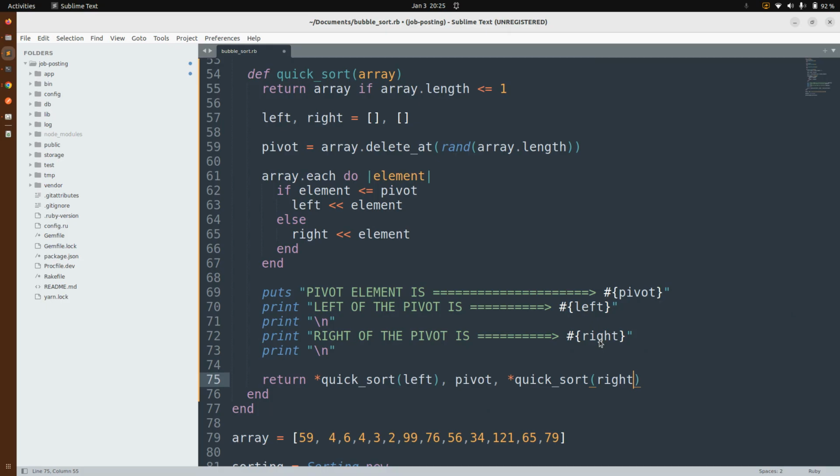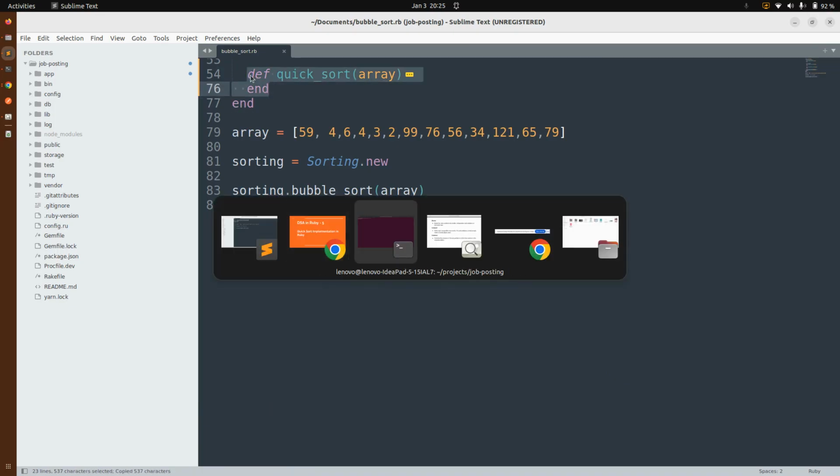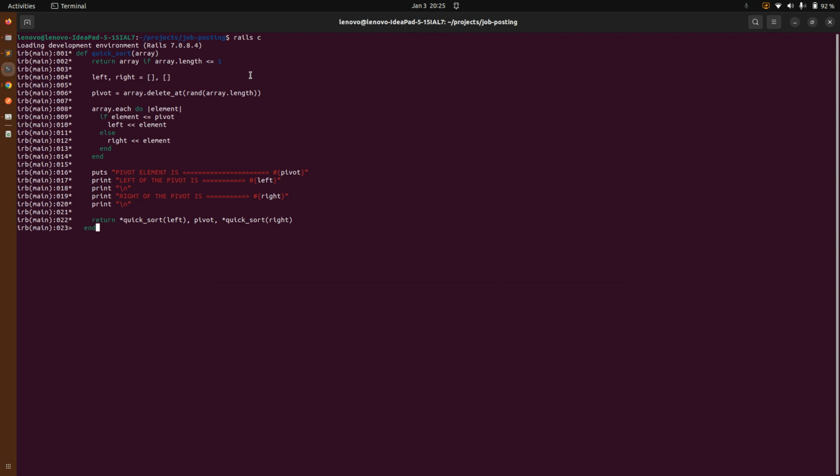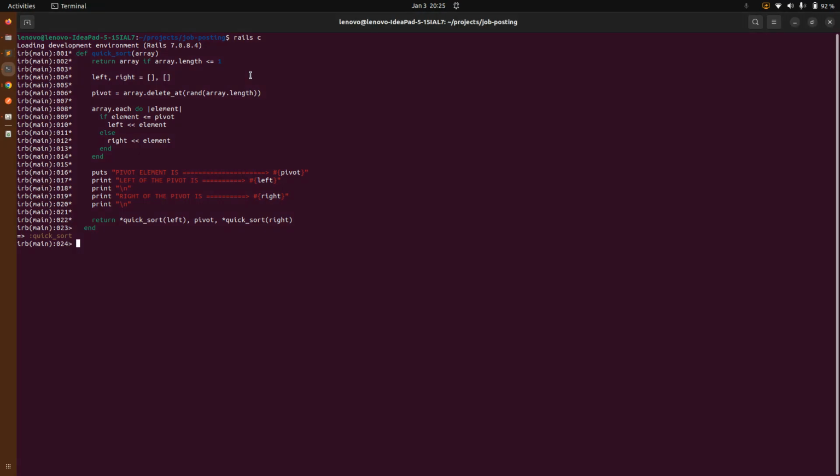Now let's use the same array that we have here. We need to test our quicksort function. So save everything, and just copy this quicksort function. Copy this and go to the Rails console or some IRB console. Paste this here, and now go to the file again and copy the same array. Paste it here, and now we need to call our quicksort with this array argument.